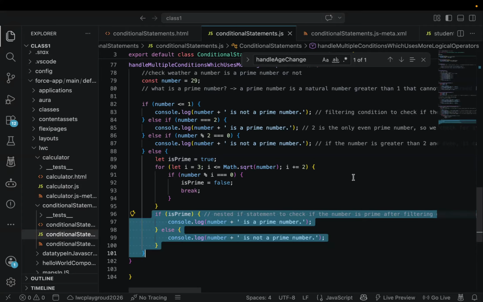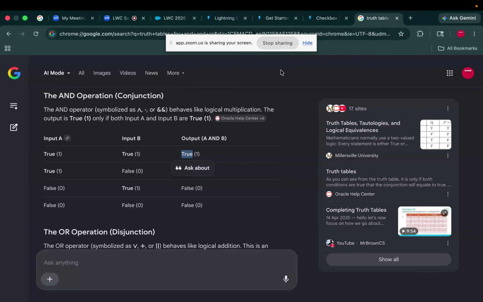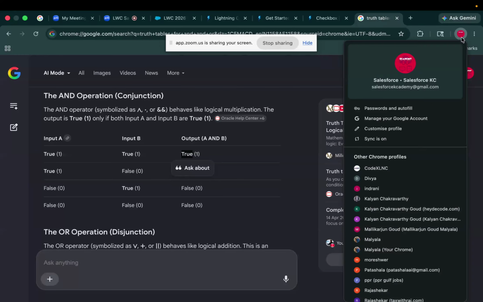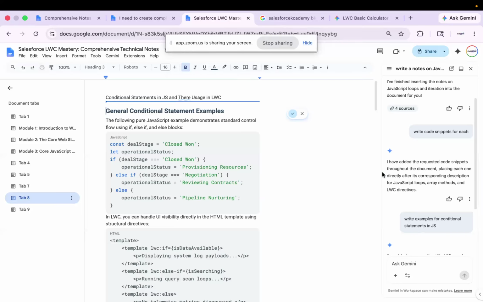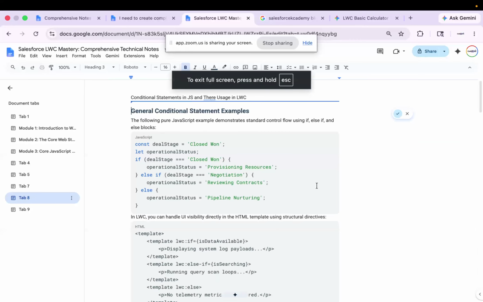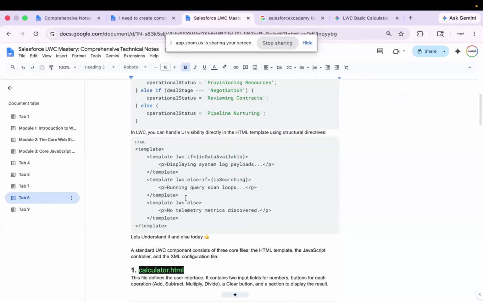So now, what I want is, I will paste this code for you here. Okay, I'll place this code. This is, yeah, comprehensive notes.